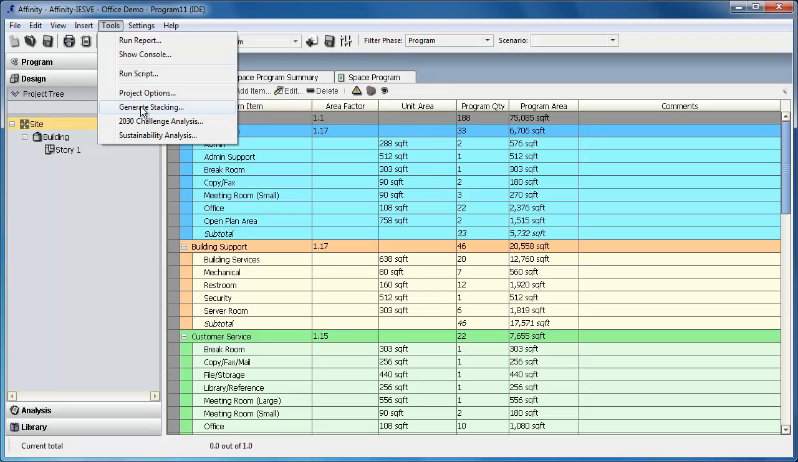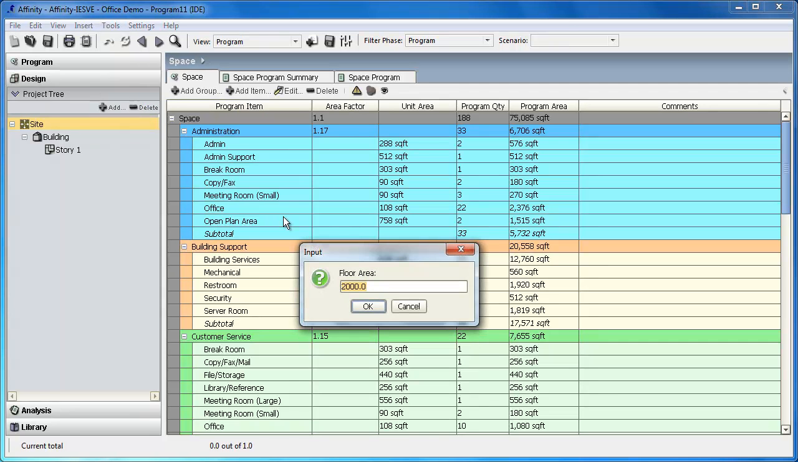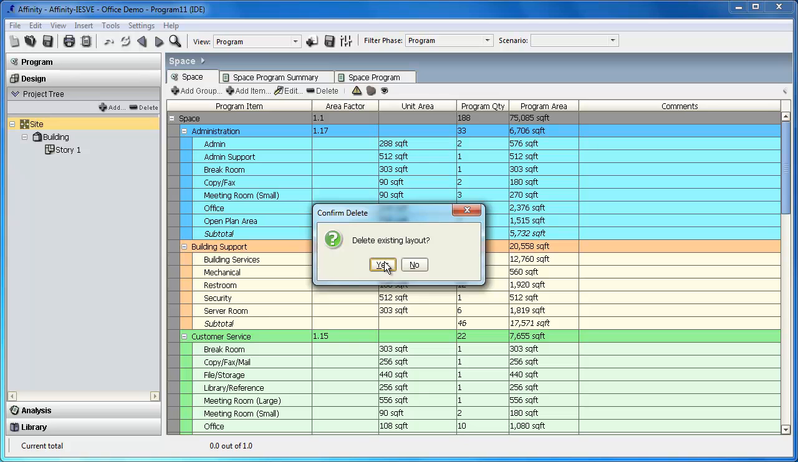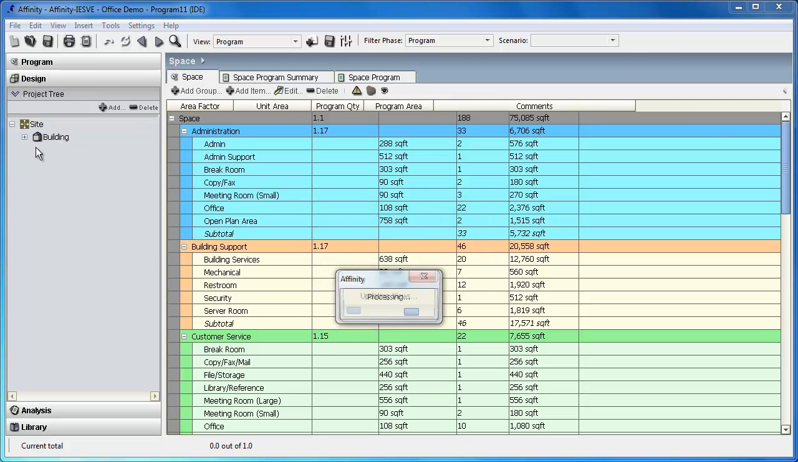I can also generate multiple stacked buildings in different scenarios so that I can compare the results, helping to guide me through some initial and possibly critical design decisions. In this case, I'm going to generate a building with a large footprint, approximately 16,000 square feet. Enter this into a scenario that I've called large footprint.